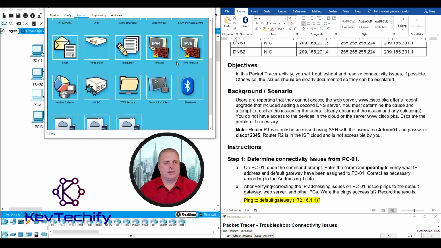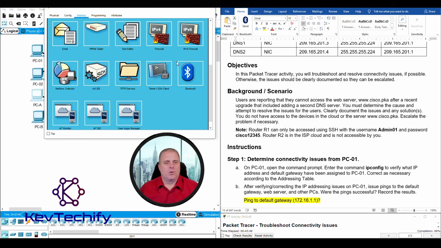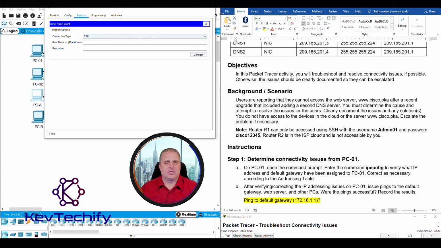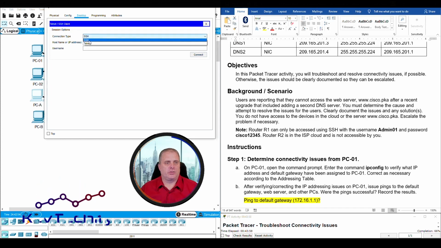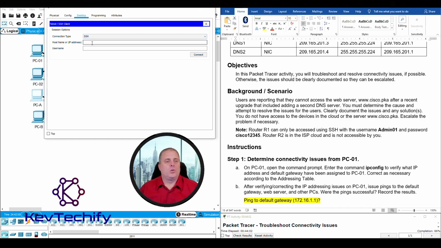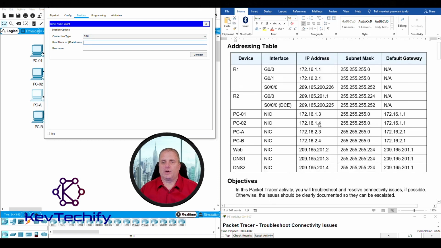And then, looking through all of our options, what we want down here is the Telnet SSH client. I'm going to go ahead and click on that. It opens this up, and we get to choose between SSH and Telnet. SSH was selected. We are connecting into router 1, so we need the router 1 IP address.